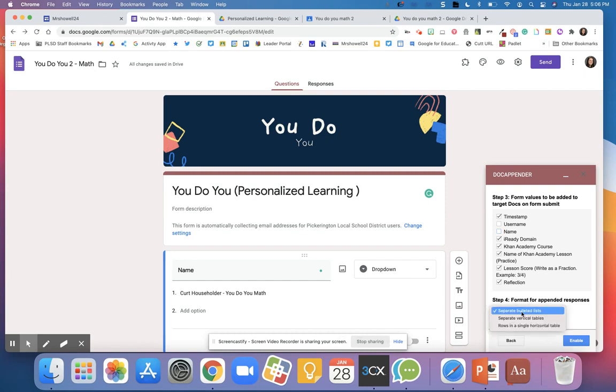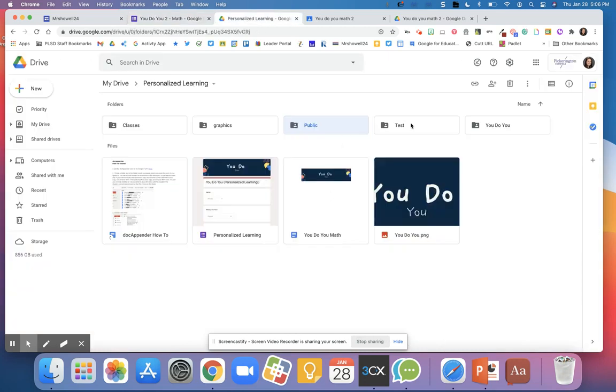Okay. This is where you can decide if you want a separate bulleted list of the responses, or do you want a vertical table, or do you want a horizontal table? So the horizontal table was Kurt's example. This one right here, let me see if I can find an example of one that I've done.